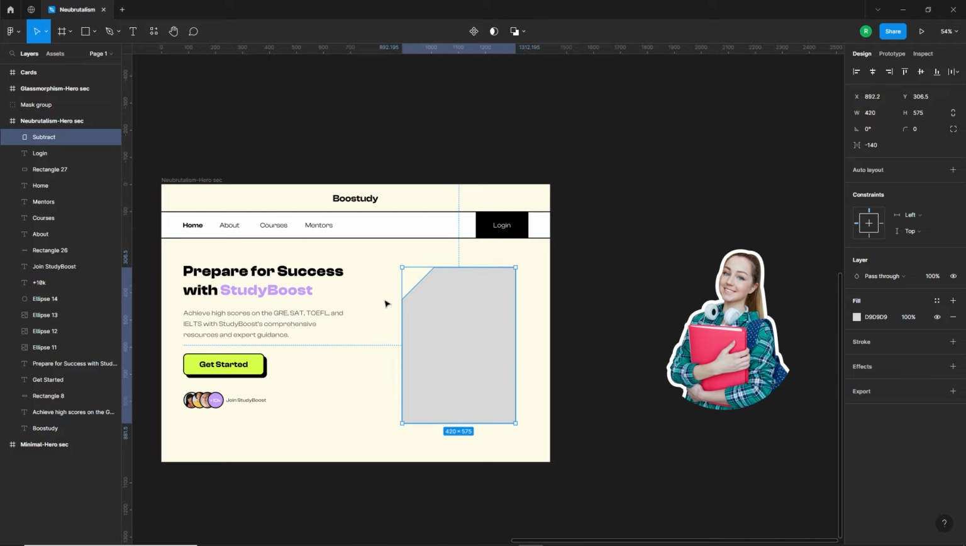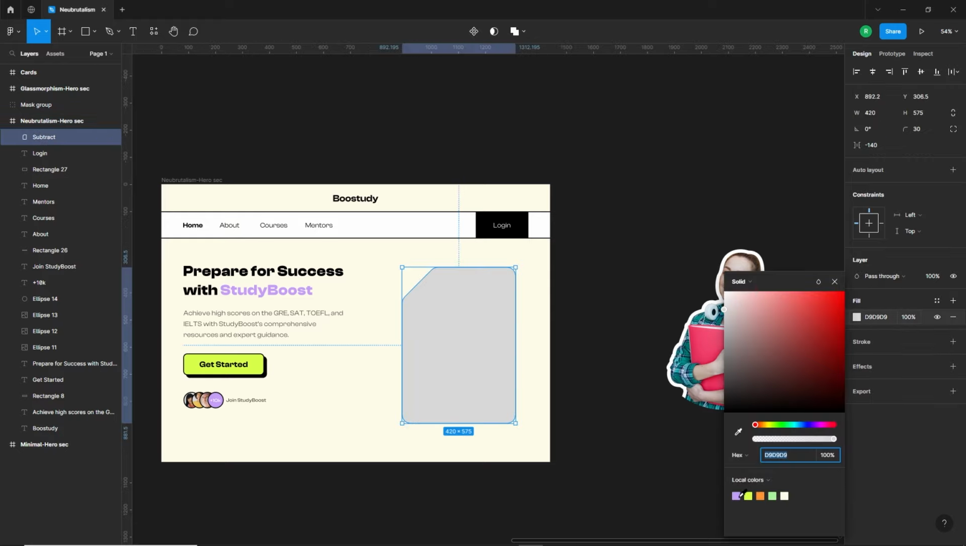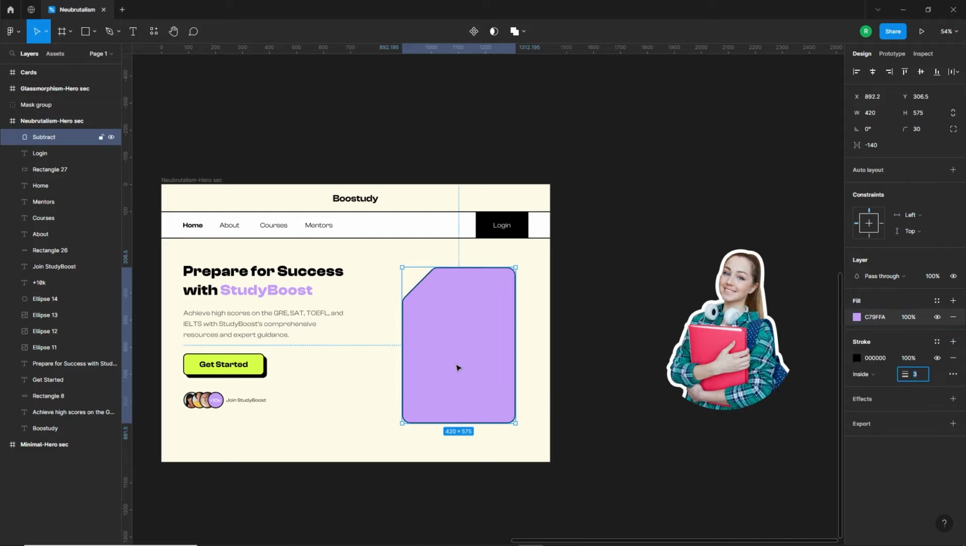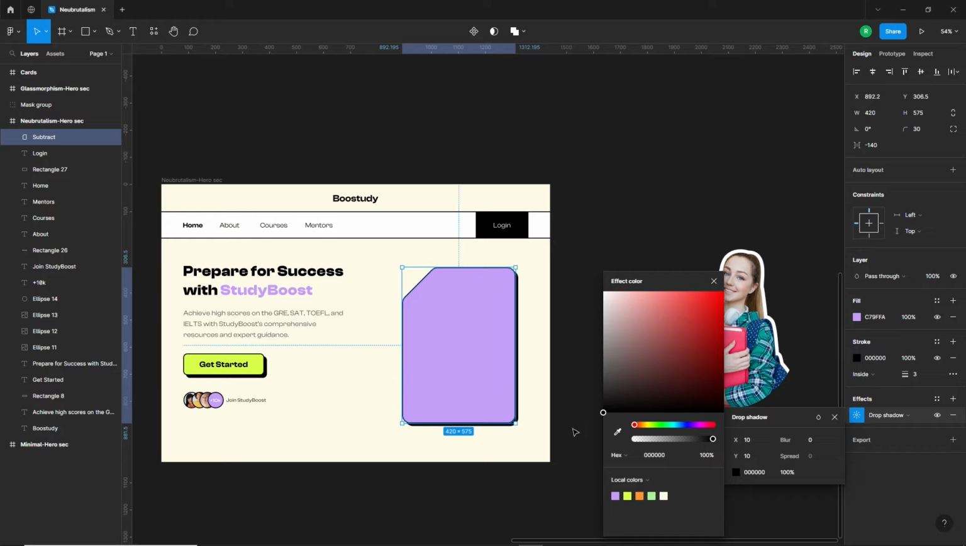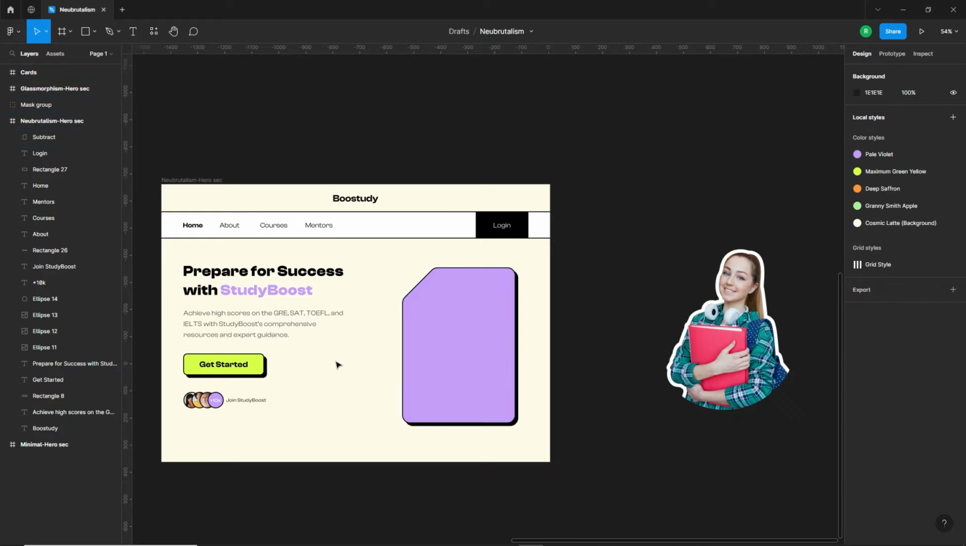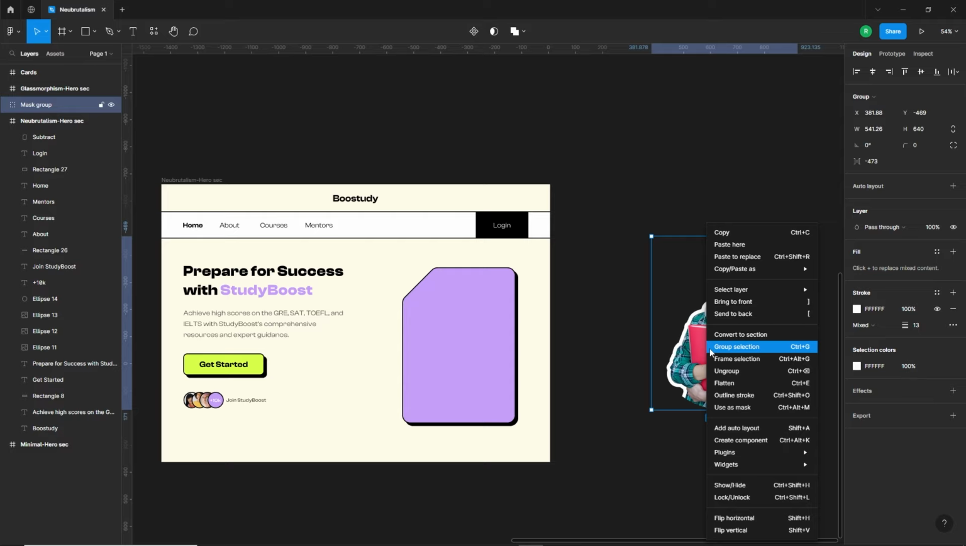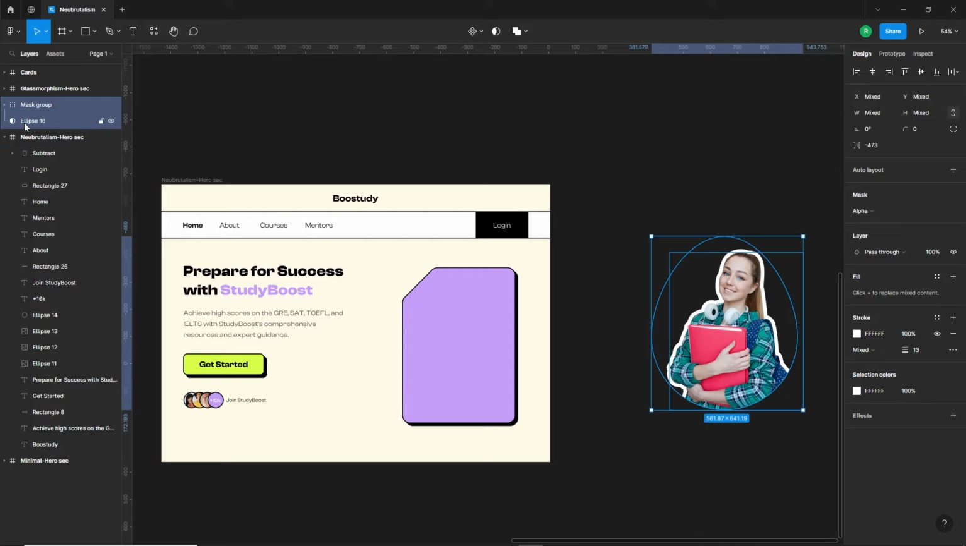Now we will apply some roundness on these corners, about 30 pixels, and color that pale violet. Also add a stroke of 3 pixels. Another important thing is to add a hard drop shadow to it like we added in the CTA. Now we will place this image in front of this shape. So ungroup it and delete that ellipse.